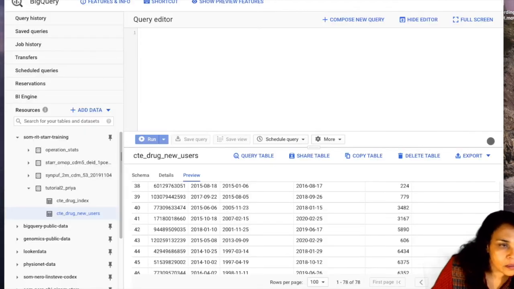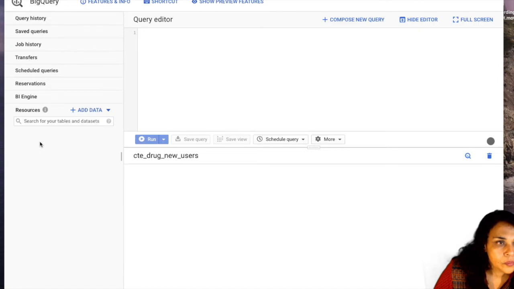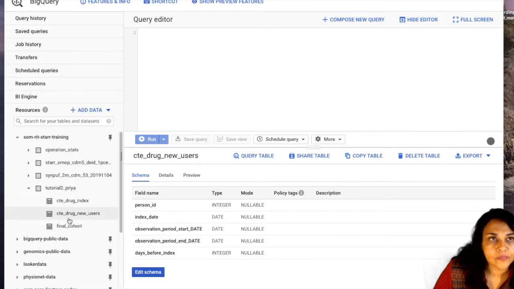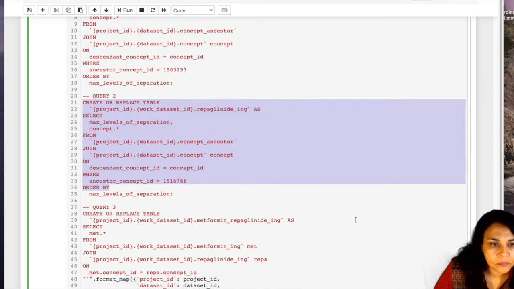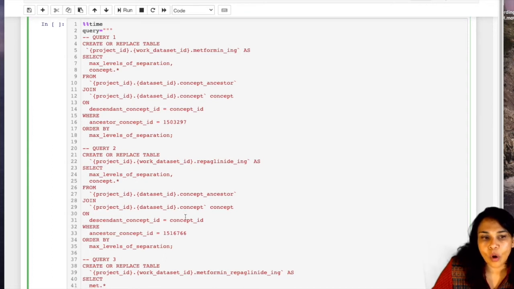So let's just confirm what tables we have in here. Under tutorial 2, Priya, I just have these 3 tables. All right, so let's go ahead and run this query. And here too, we're doing it the way we did it before. We're going to call it metformin ing, that's the table name. And I want all the descendants of the metformin concept ID. I want all the descendants of the repaglinide concept ID.